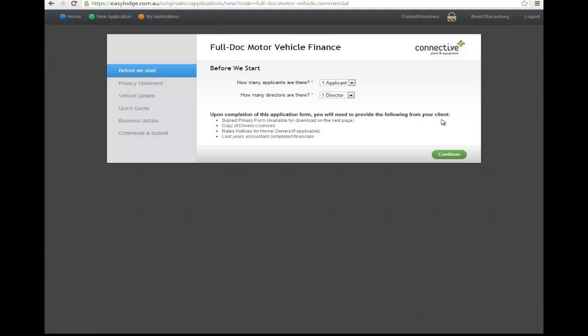So you'll note there that upon completion of the application form, you need to provide the following from your client. There's a signed privacy form, which I'll show you where that is. A copy of their driver's license, rates notice for the home if applicable, so if they're a homeowner. If not, you probably need just a rates notice for water or electricity. Last year's accountant completed financials, because we're doing a full doc loan, not a low doc loan. So let's continue.